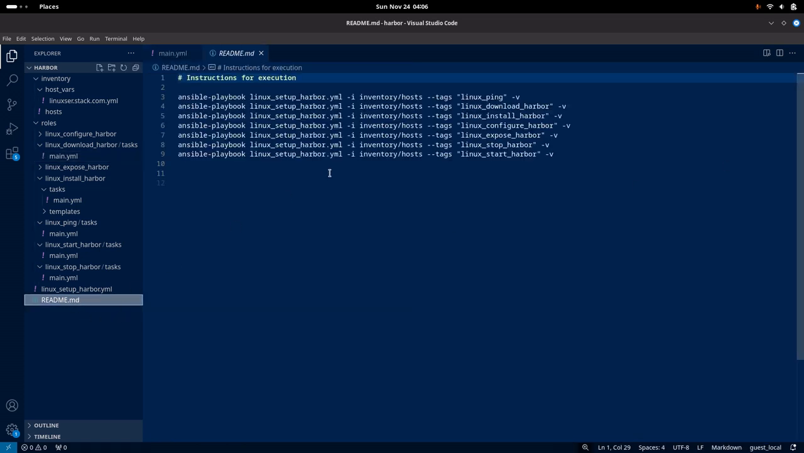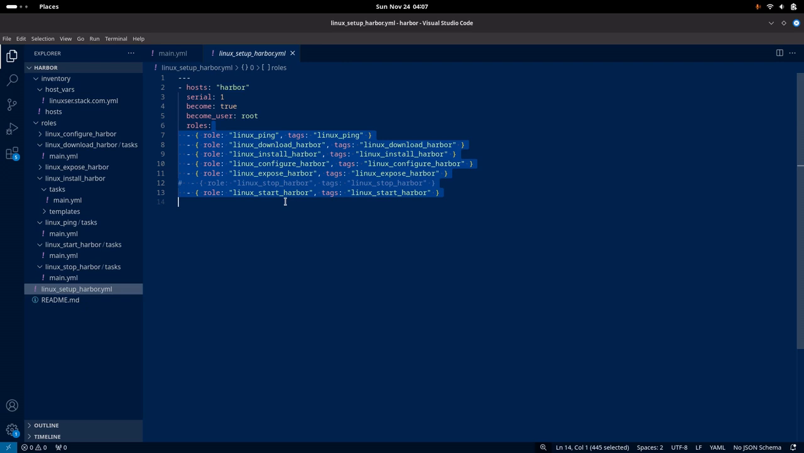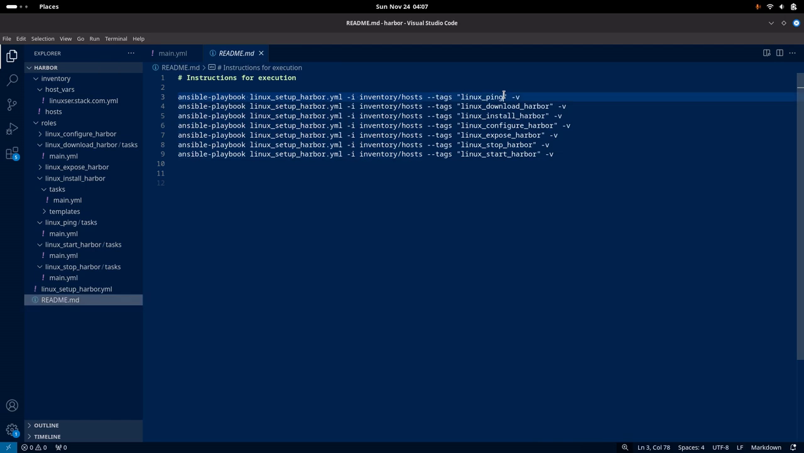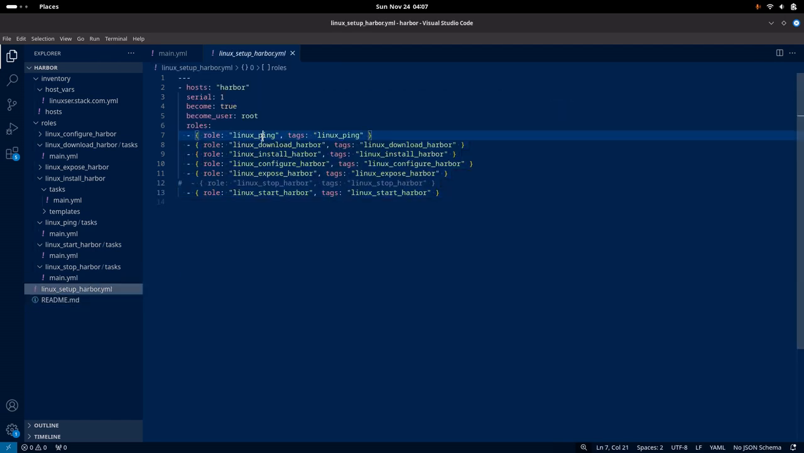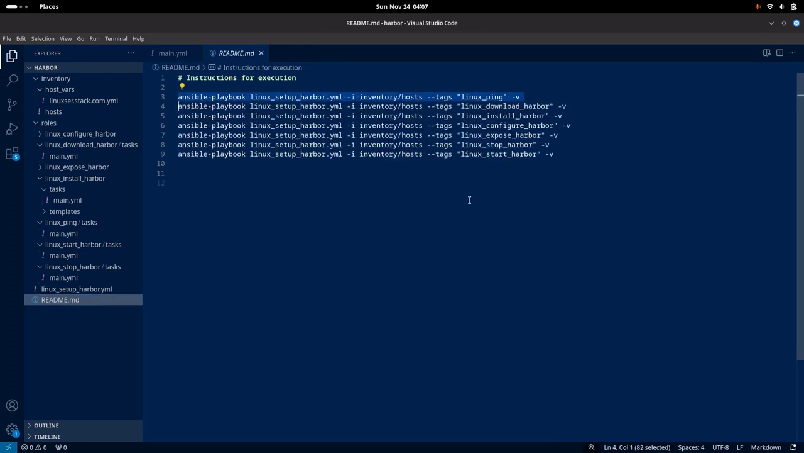So here is my readme file. Basically it contains all the instructions to execute your roles or the playbook for this demo. If you are not providing the tag and executing only with the playbook, it is going to execute all the roles that are available in the playbook. But if you are executing with the tag, and for every role we have provided a tag, it is going to execute only that specific role.